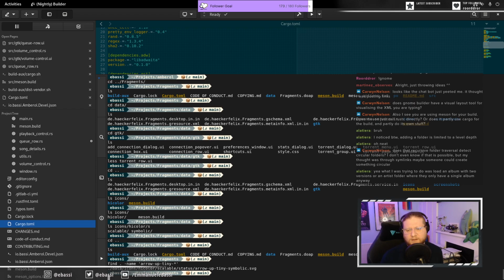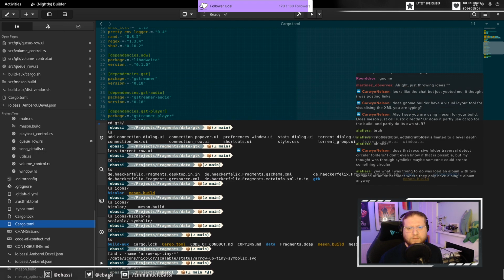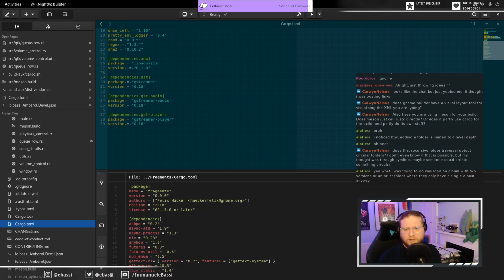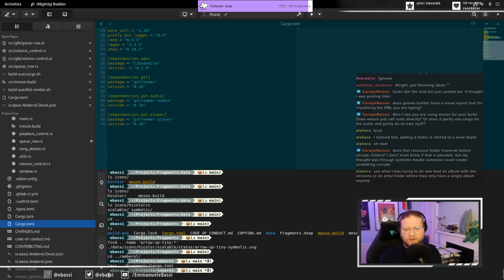Yeah, there are custom icons. Okay, I understand now. I understand how it's done. It's also using GTK 3. No, it's using GTK 4. Yeah, okay. So I can use linked.